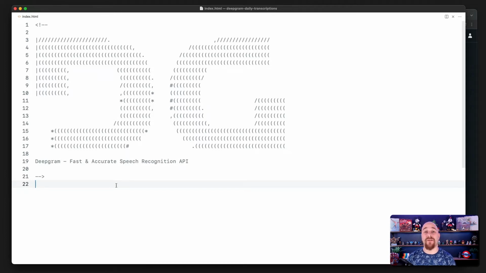Now, for those of you who might not know Daily, they allow developers to easily integrate video and audio calls into their applications. And we've recently partnered with them to bring fast and accurate live transcription to video calls in just a few lines of code.